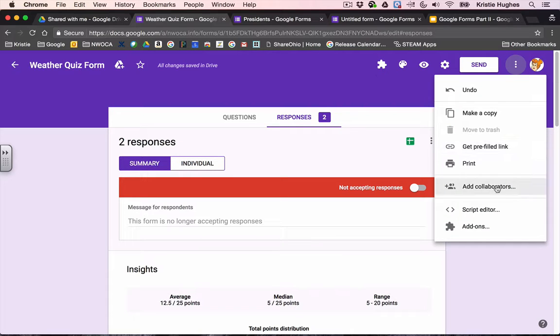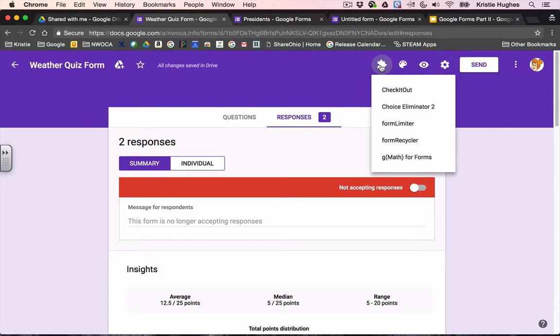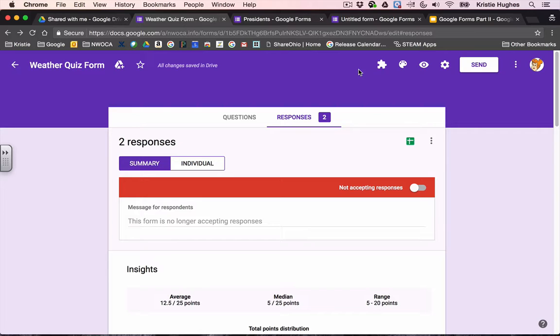You want to make sure you go to add-ons over here, and then you can start the add-on or run the add-on from this puzzle piece. So really neat there. All right, I'm keeping an eye on time. There's one last thing that I want to talk about, and then we'll wrap things up.